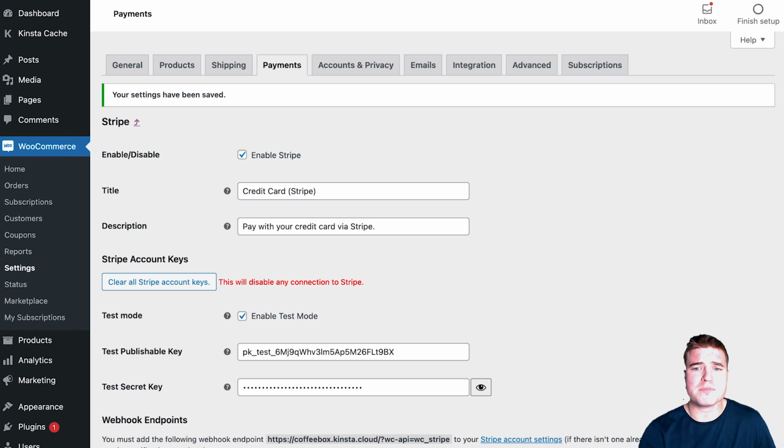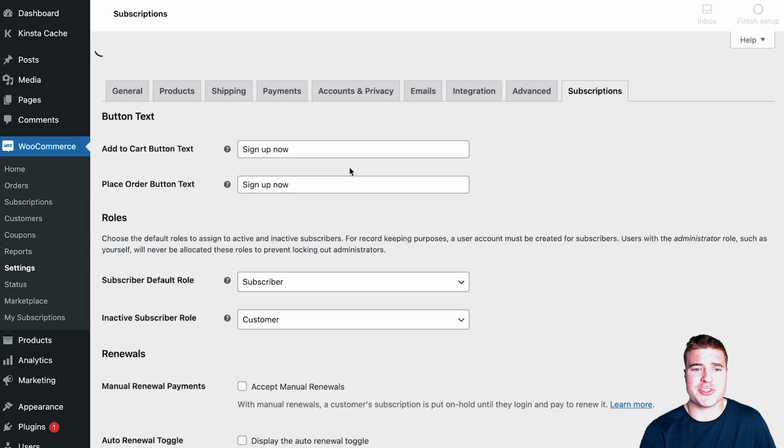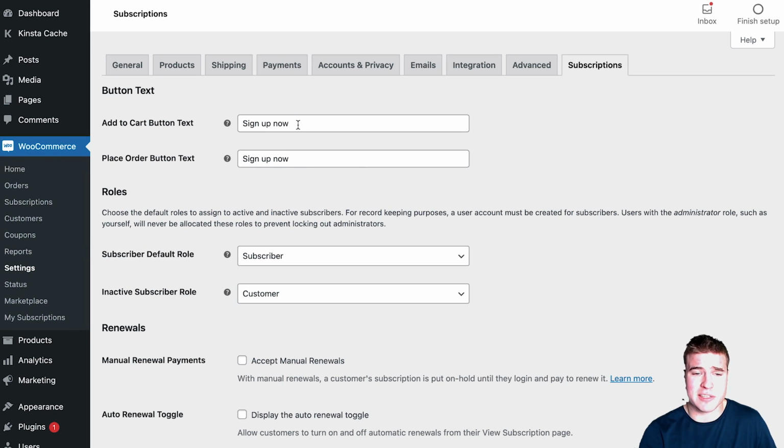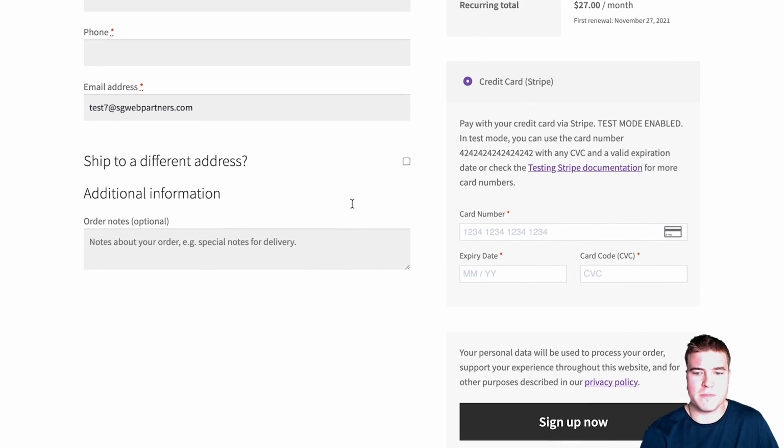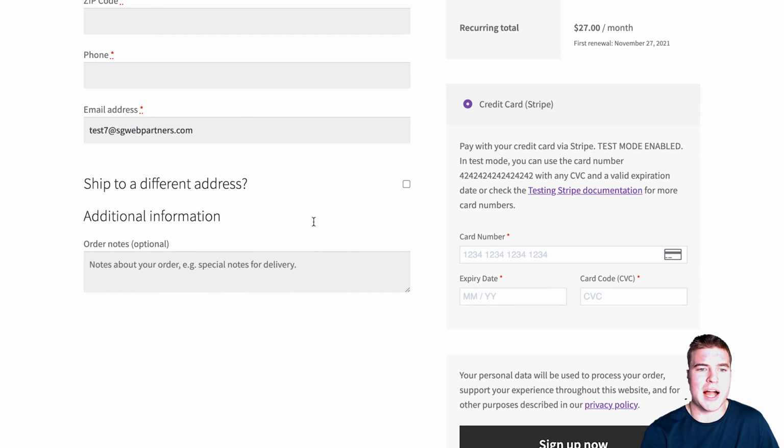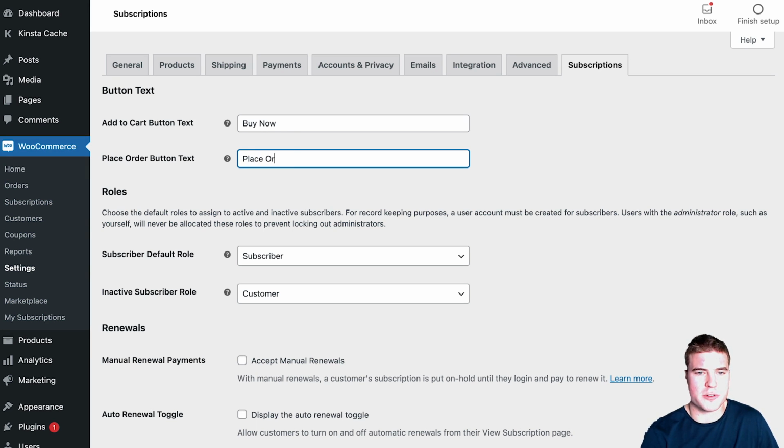With that, I'm going to go to the subscriptions tab, and I want to make sure everything's set up correctly. This add to cart button text, I want to change to buy now. And then the place order button text, which we see on the checkout page here, instead of sign up now, I want to do place order.